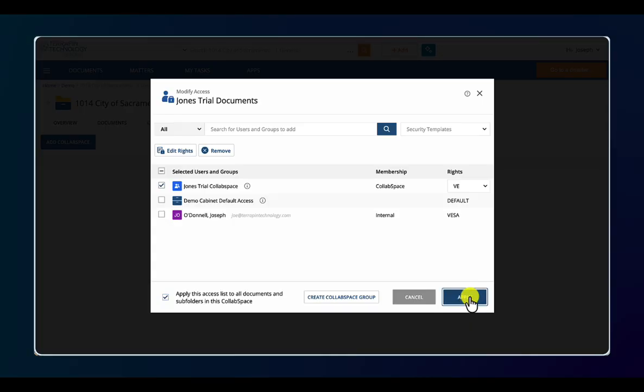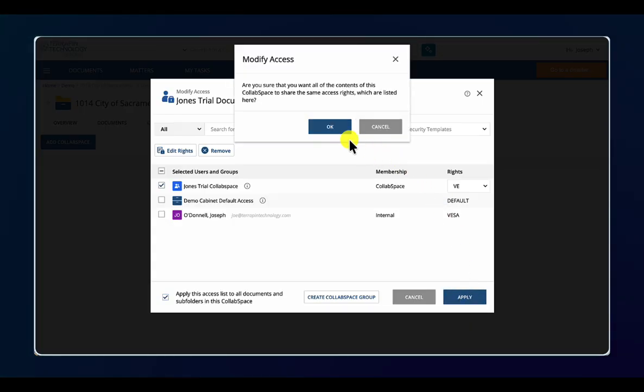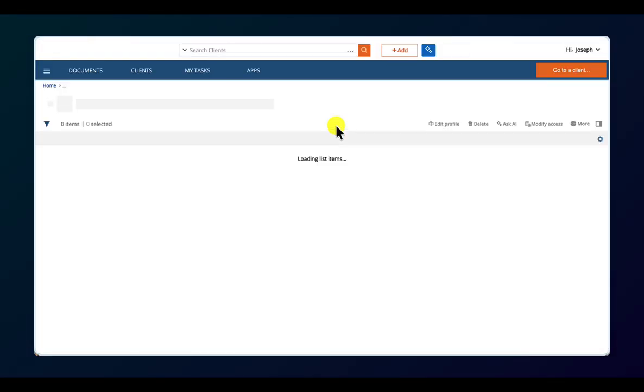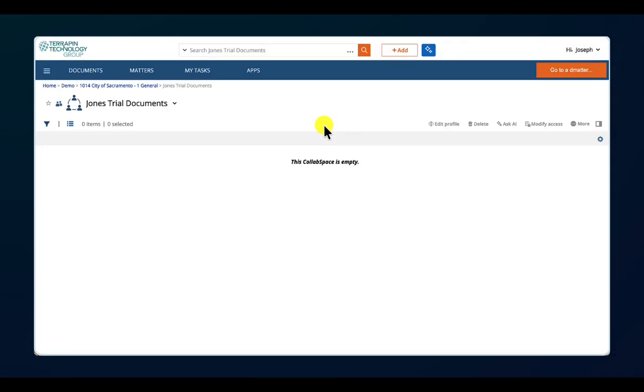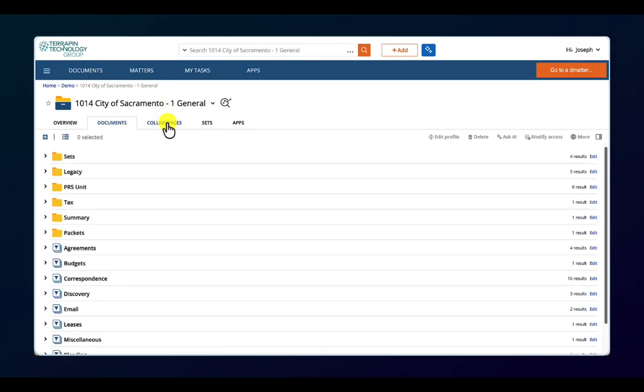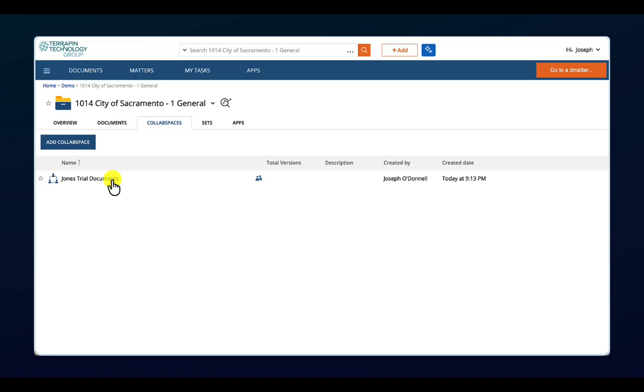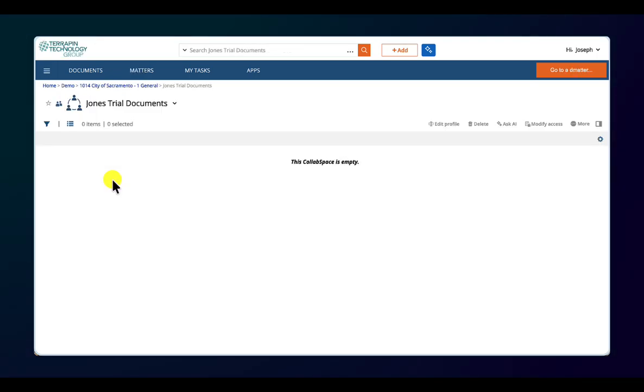We'll go ahead and choose apply, and it's going to confirm what we want to do and that we're going to apply the permissions to existing files and folders. And then it's going to create the space and take us into it. Now, just to show you what this looks like, I want to go up here to the little breadcrumb or path we have and go back a level. And then I'll go back to Collabspaces and you'll see the collab space that we've created here. And then I will click on that and we're here.